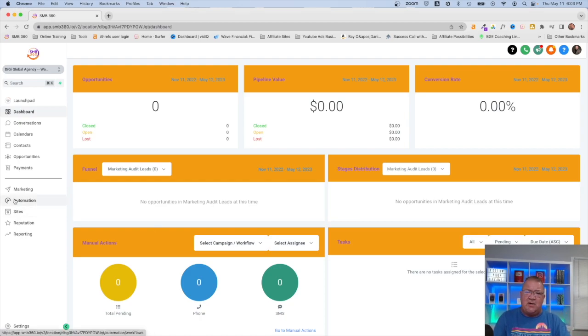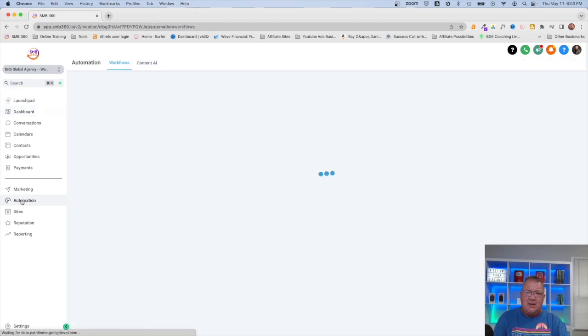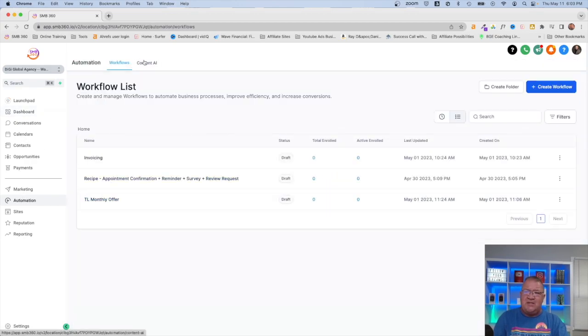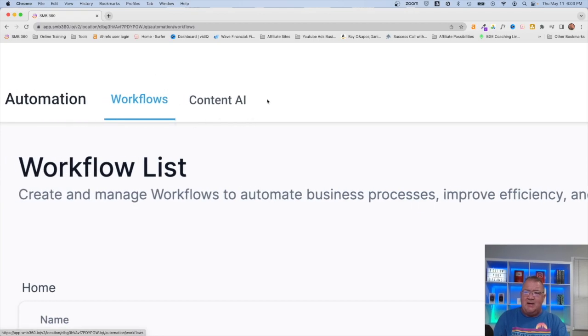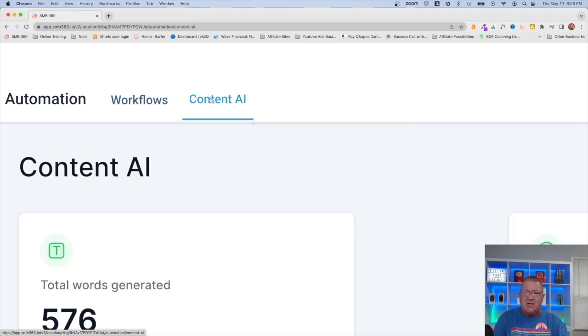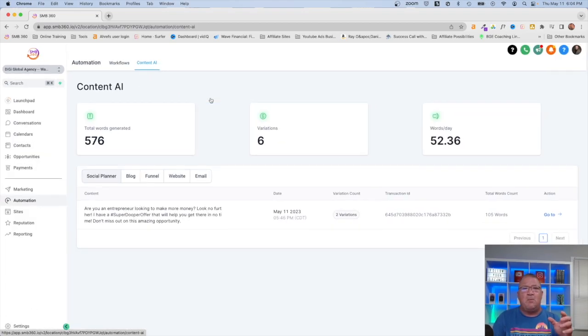Inside of this account, what we're going to do is click on Automation. And once we do, we see that there is a Content AI tab that gets enabled when you turn that feature on. So we're going to select this and scale back out. Now, I've been kind of playing around with this in this account. Typically, if you have not messed with any of this stuff or it's brand new, your total words generated would be 0, variation 0, and words per day 0. So right now, one of the things I want to show you is that this is your Content AI dashboard.